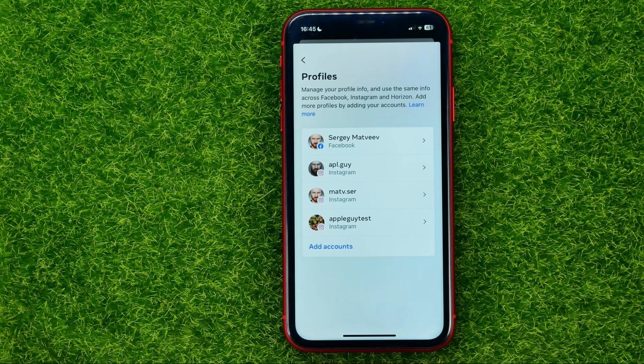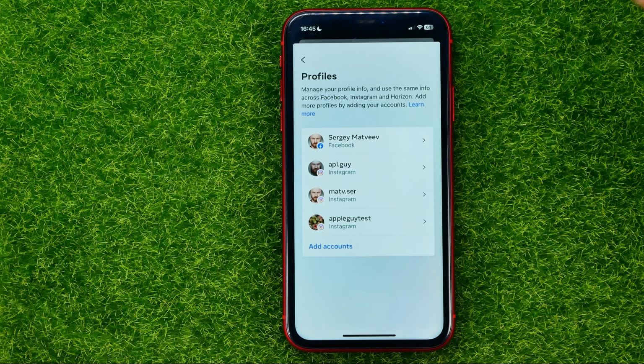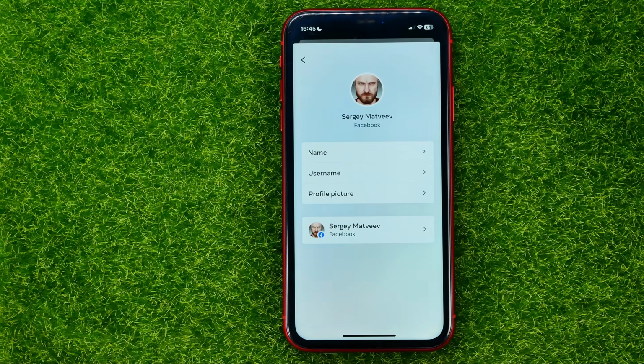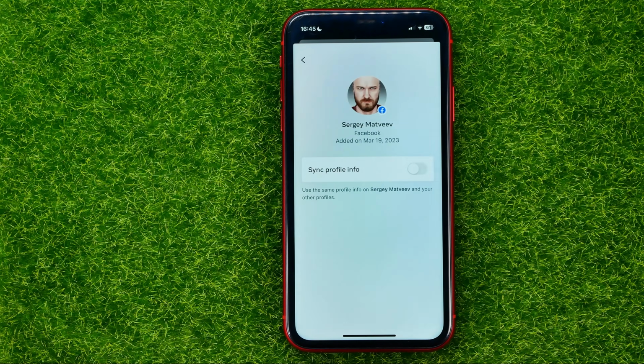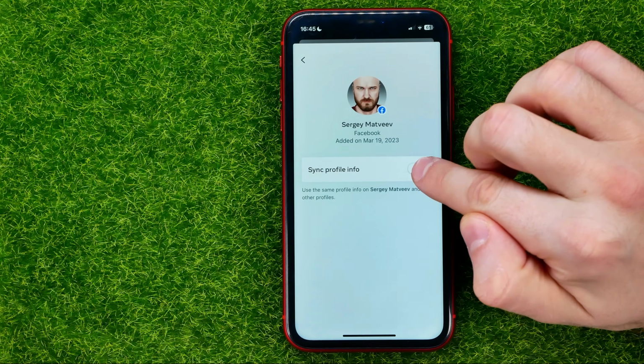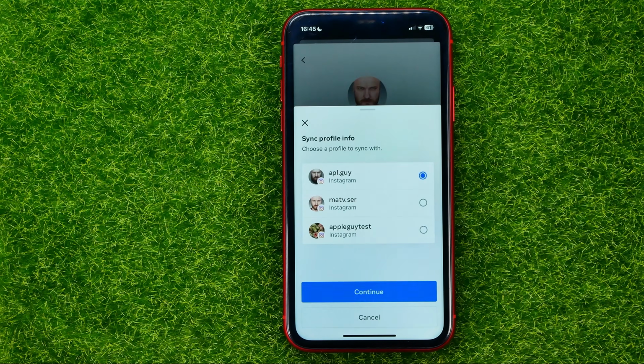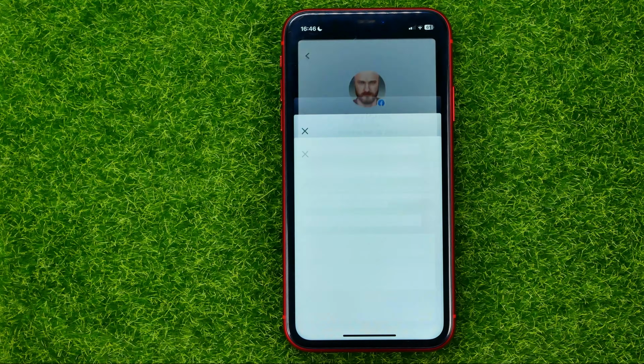After that, let's say I want to connect these 2 accounts to each other. I have to open up any of them, then tap on that account again and then select Sync Profile Info. Just hit that switcher to turn this feature on, and then it will ask you to choose a profile to sync with. Then you can select any of your Instagram profiles. I'll pick that one and then just hit Continue.